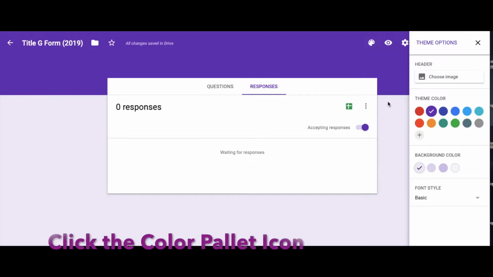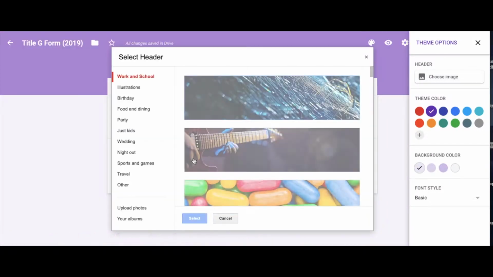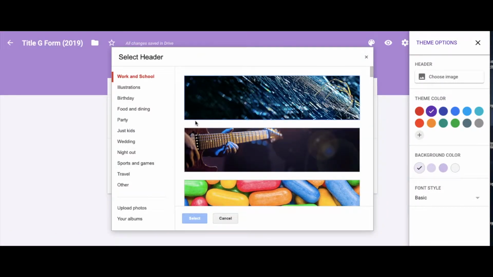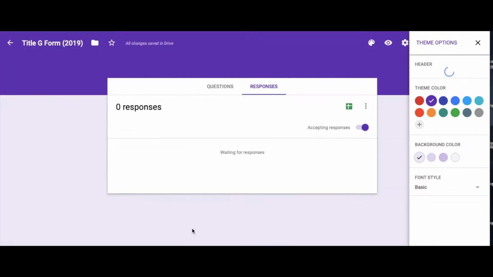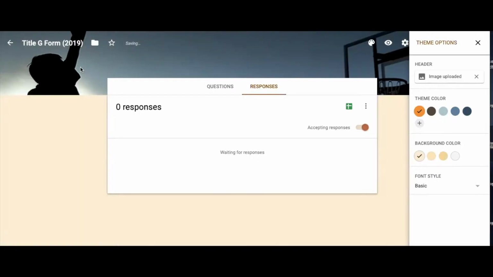Here, if you wanted to customize your theme, you can see I do change the theme. Let's say that I wanted to scroll through all these and I find that I want to do the basketball. The basketball will come up here in the top. Down at the bottom, I wanted to change the colors a little bit, so the theme color is going to be the bottom half here.